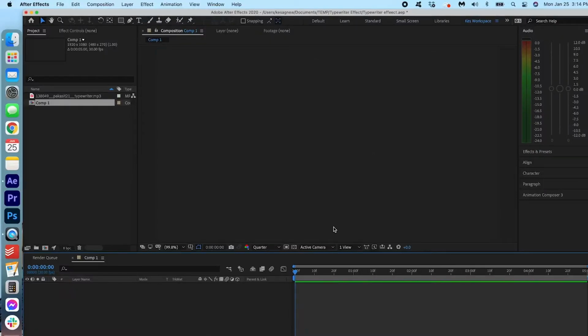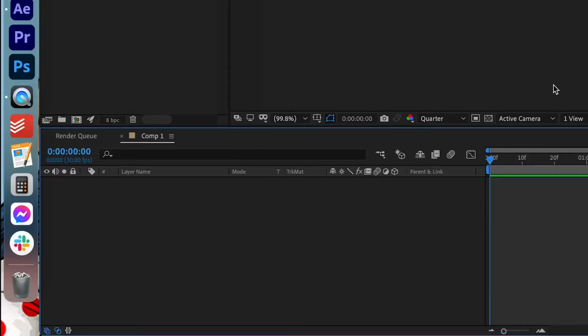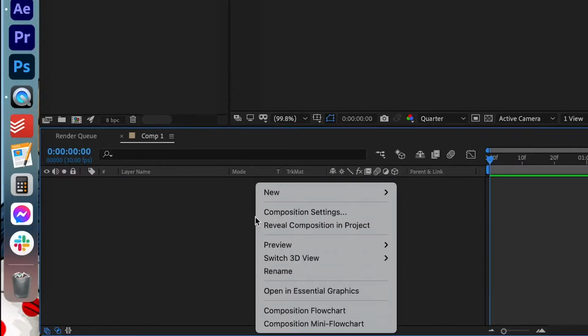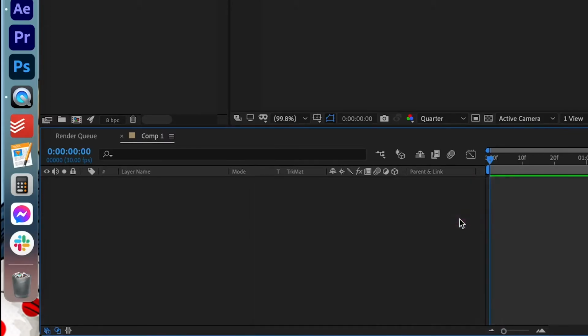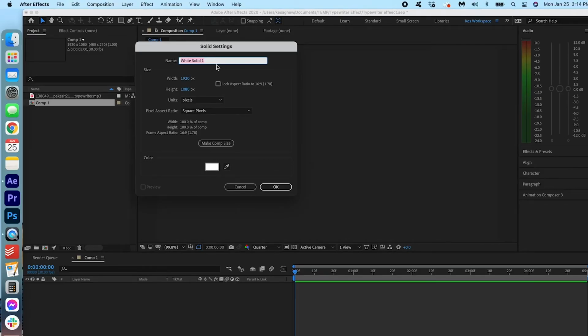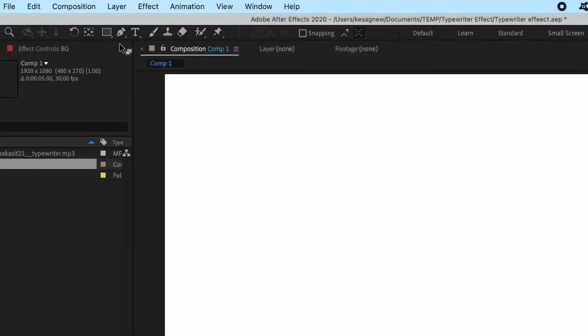We're going to start off by creating a white background. I'm going to just right click here, press New, and then create a new solid. We're going to leave it as white, and I'm just going to rename it as background. Press OK. Now we're going to click the text tool up here, and we're going to click on the screen.